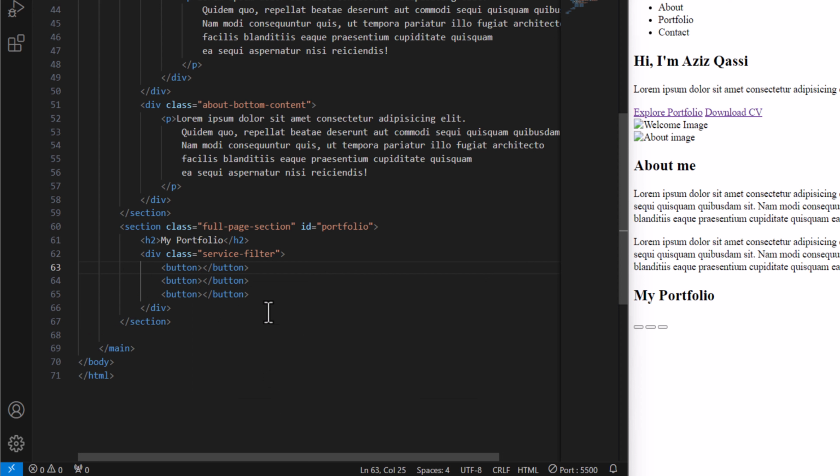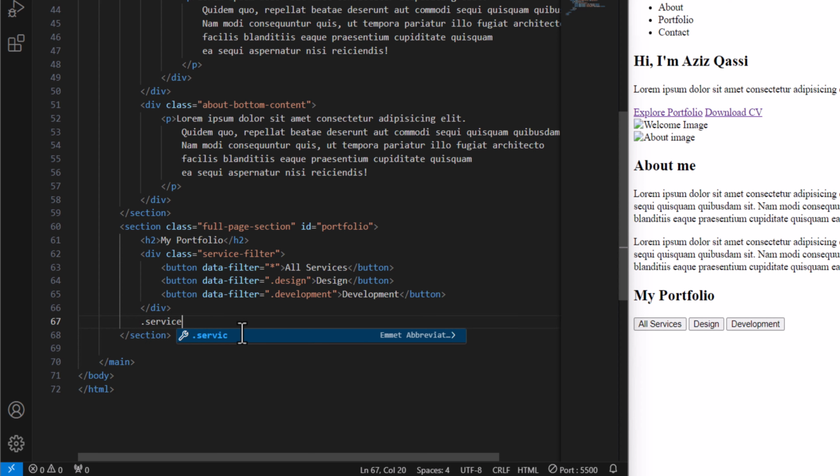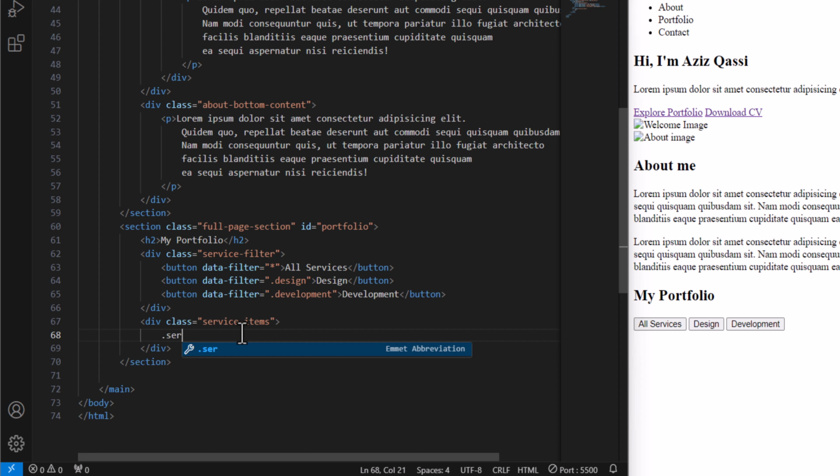So we need to add, first one is all services, design and development. Filterable gallery for each one, let's say data filter, and it is about all services, design and development. Now we need to add each item, for it is image, title and paragraph. So let's create a class called service item, and this is the main container for all the services, and this class is for each service including image, heading and paragraph.